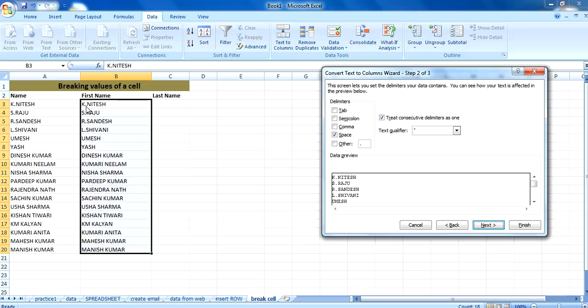So one is this dot, and then we can see the dot here as well, the same thing. And here we just have a single name, and then we have two names again, but here the names are separated by a space. In all these names it is separated by a space. So we have two delimiters here. One is the space and the second is this full stop, this dot. We have to select both options.